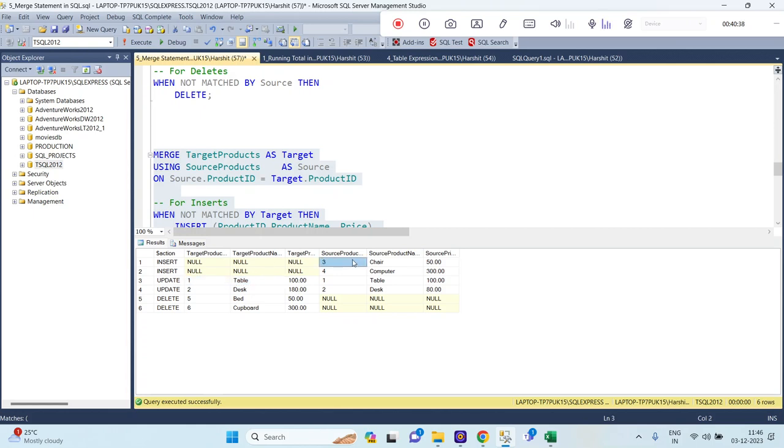These are newly added rows, so the 3rd and 4th were not previously present, so it is null over here, and they are inserted. Now these are updated, so they should be present in both the tables, right? In this, the 5th and 6th rows got deleted.